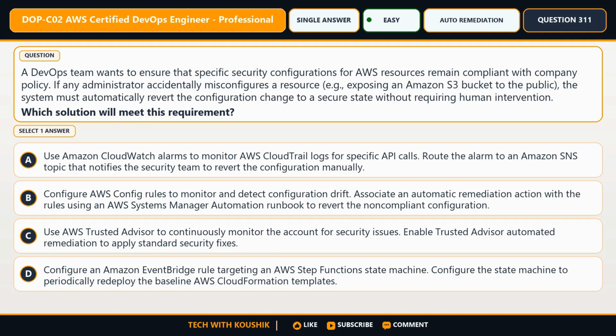Option C. Use AWS Trusted Advisor to continuously monitor the account for security issues. Enable Trusted Advisor automated remediation to apply standard security fixes. Option D. Configure an Amazon EventBridge rule targeting an AWS Step Functions state machine. Configure the state machine to periodically redeploy the baseline AWS CloudFormation templates.